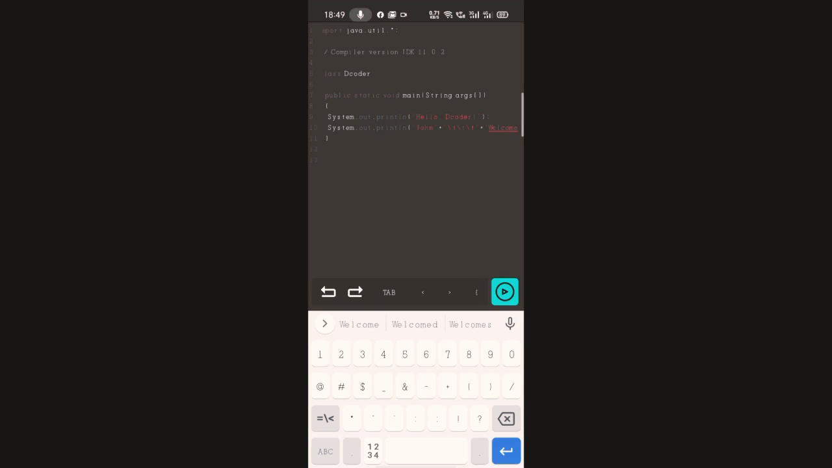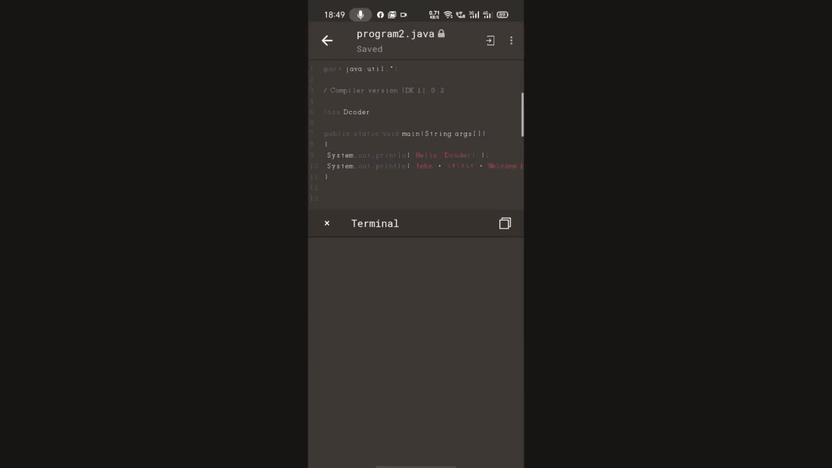So let's see. You can see that when I ran the program, the terminal shows John then a little bit of space, like we used the tab to give so much space. So using tab we can give a space. This is how this escape sequence works. Let's try another one.